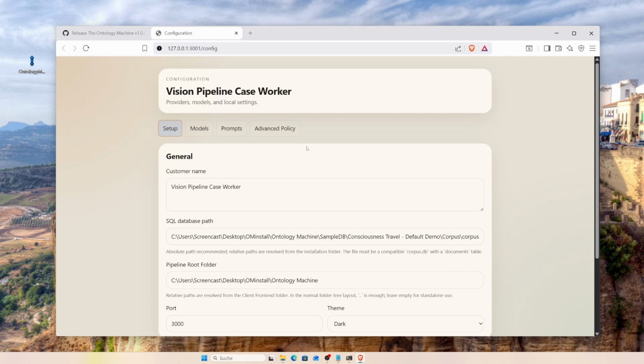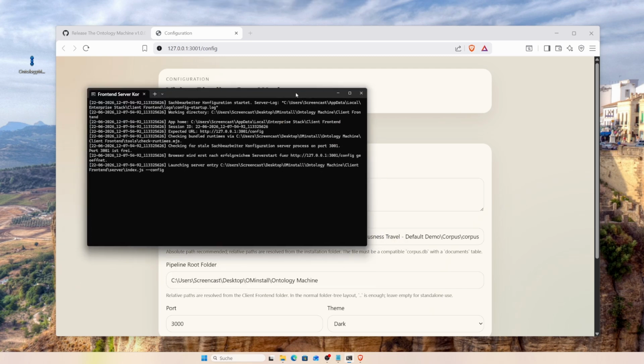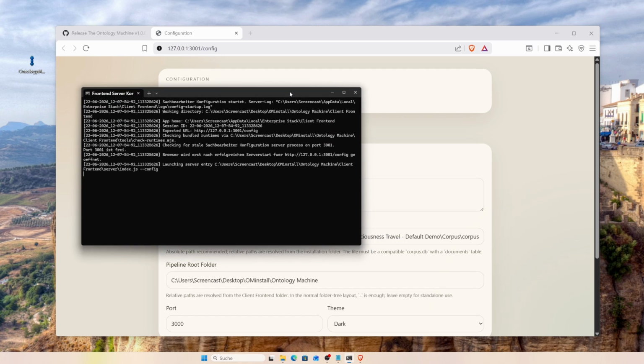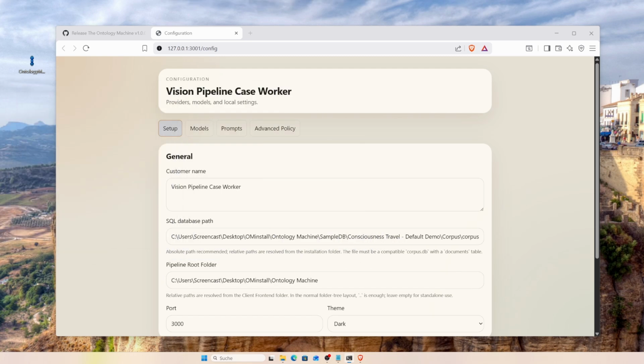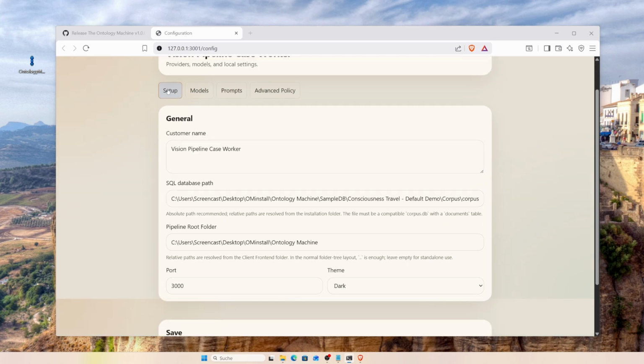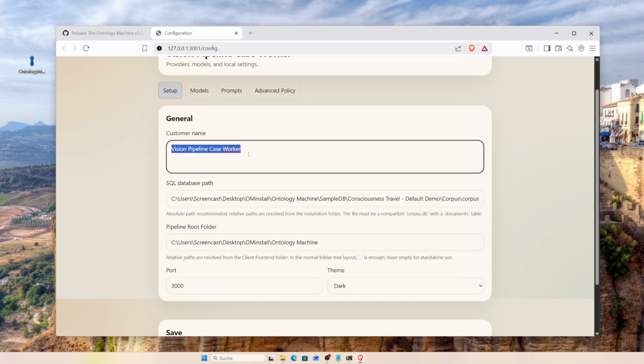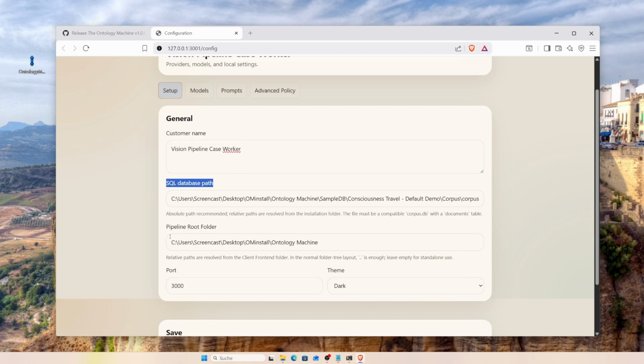Then a browser window opens and also a console window. You can ignore that for now because we are concentrating on the setup process. Now, under the setup tab, you will see some general settings. You can name your worker however you want. What you want to make sure is this.